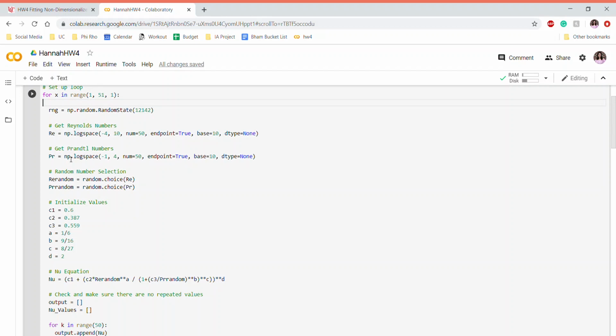This section right here is for finding my Reynolds numbers, which needed to be logarithmically spaced equally from 10 to the -4th to 10 to the 10th. I did that using np.logspace. These are the exponents it needed to go between. I wanted 50 iterations, and then this is the base. I did the same thing for the Prandtl number, but from 10 to the -1st to 10 to the 4th, again 50 data points.